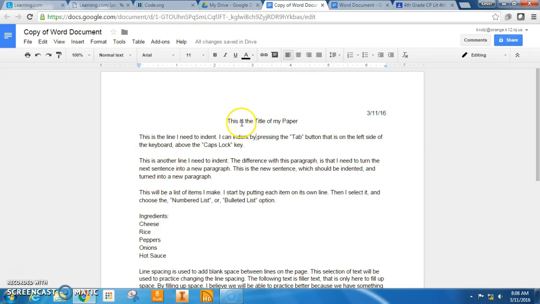Now, the next thing we're learning about is tab. When you need to indent your page, a lot of you will press the space key. This takes a long time. Rather than do that, you can press the tab key, which is on the left side of your keyboard above the caps lock key. It's also to the left of the Q. When I press tab, it spaces it perfectly for a paragraph.